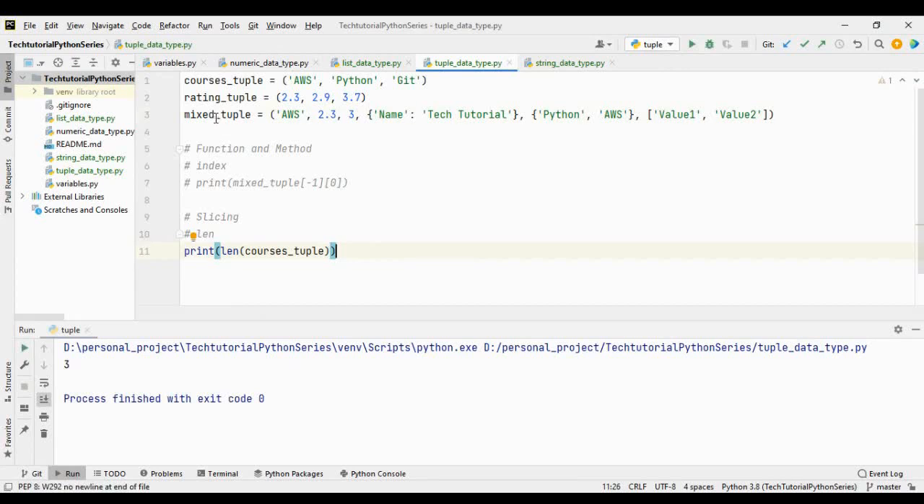3 has been printed. Let me calculate the length of the next tuple. 6 has been printed. The first item is AWS. This is second. This is third. This whole is fourth. This is fifth. And this one is 6. So there are 6 items. So 6 has been printed.